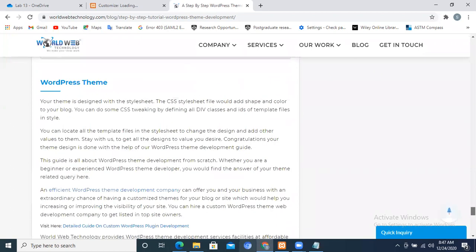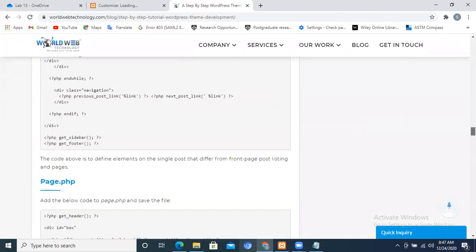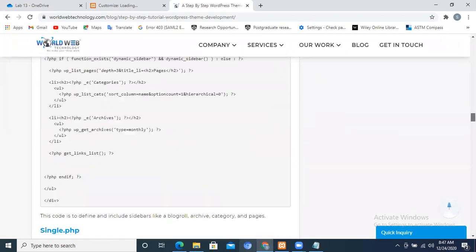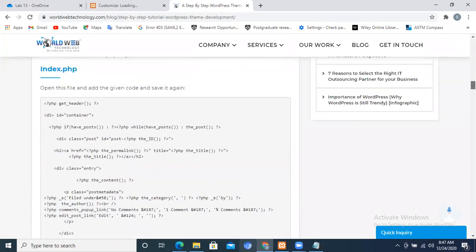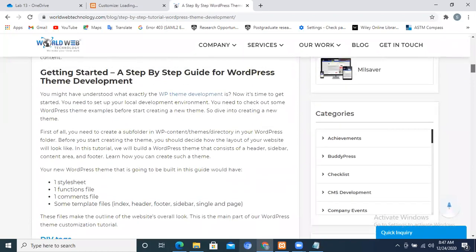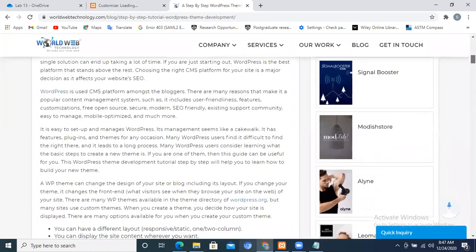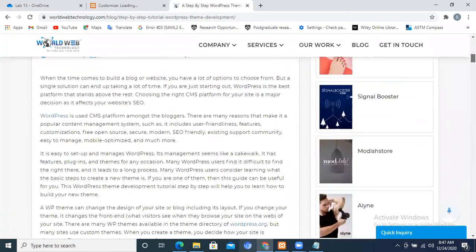Okay, students? You can develop your own theme, as many blogs have been provided. The links have been provided to you in the reference area. I will also share this link in your CMS so you can easily go through it.